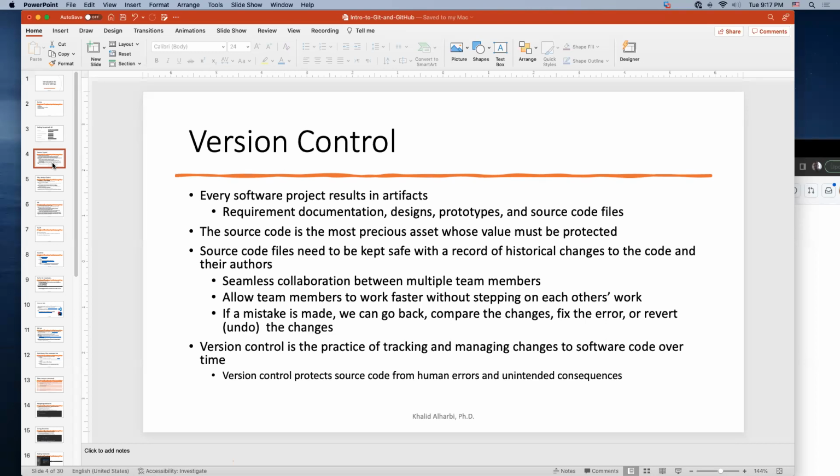How do we revert or return back to the previous lines of code and the status of my project? So Git allows us to keep track of historical changes to the code and see who wrote what, who changed what. So that means we're going to collaborate with people.